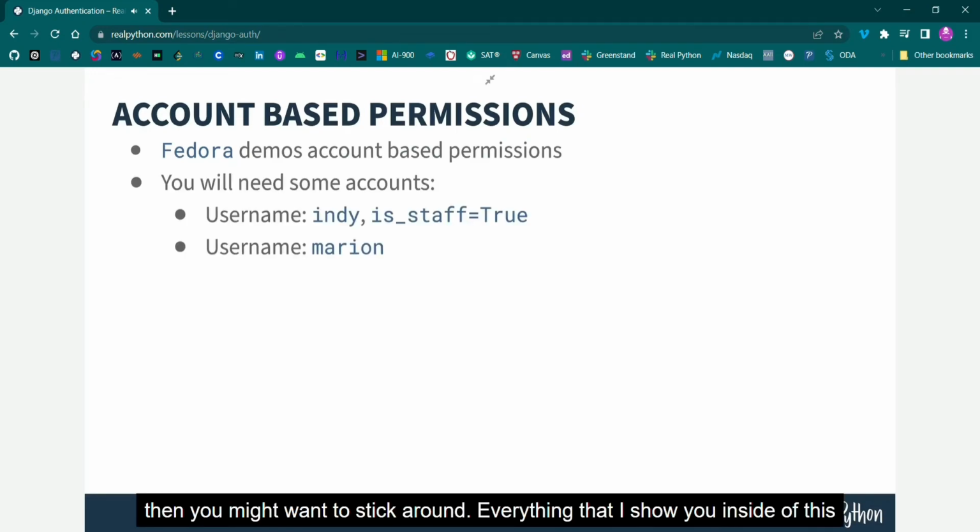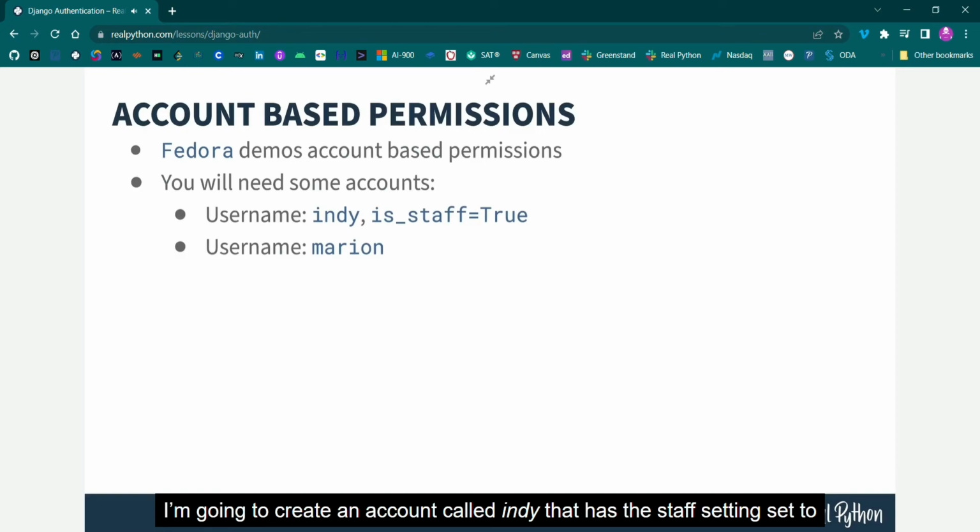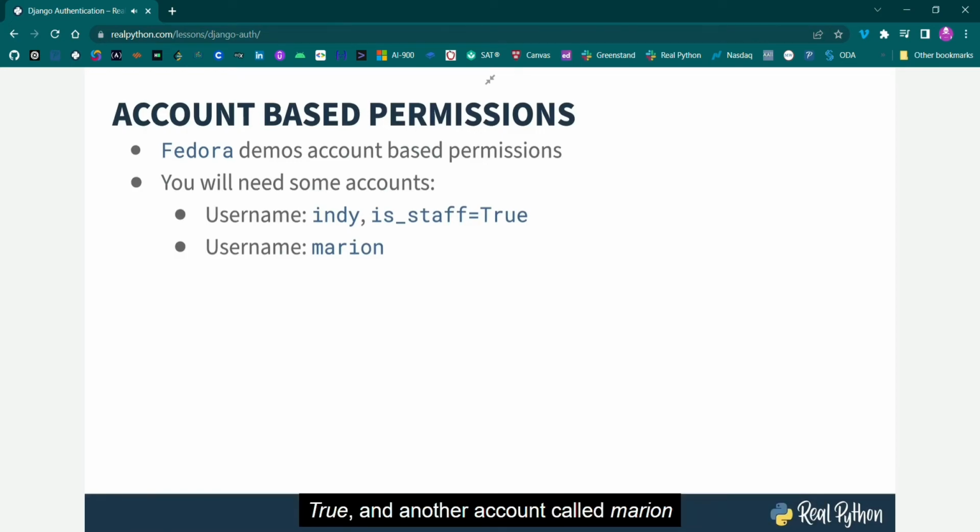Everything that I show you inside of this lesson is moving towards the fact that I need a couple more accounts than just the admin account. I'm going to create an account called Indy that has the staff setting set to true, and another account called Marion that's just general usage.